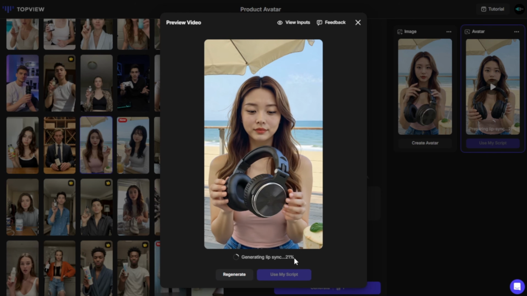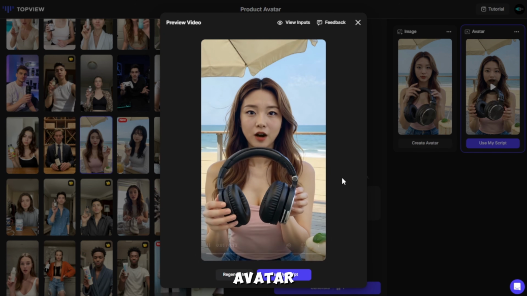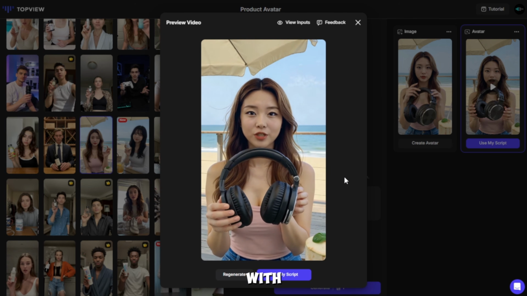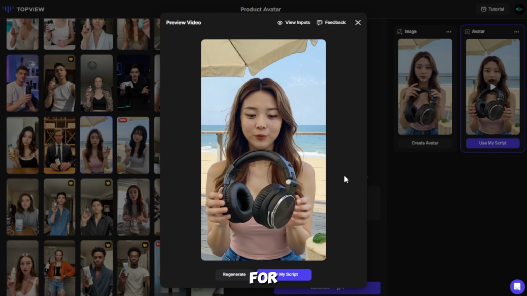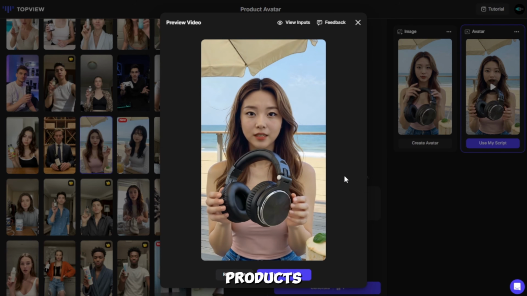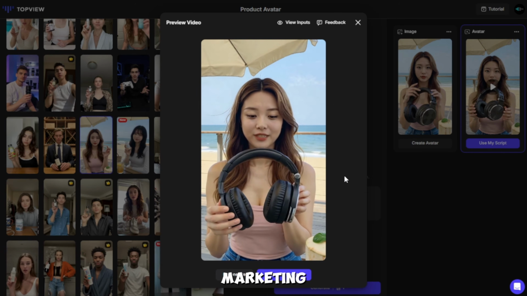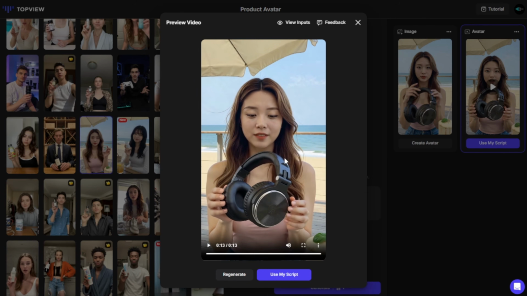Let's check it. I'm a product avatar. I can hold your product with just one image. You no longer have to spend a lot of time and money searching for real models to showcase your products. Use product avatars to make your video marketing faster and more effective.